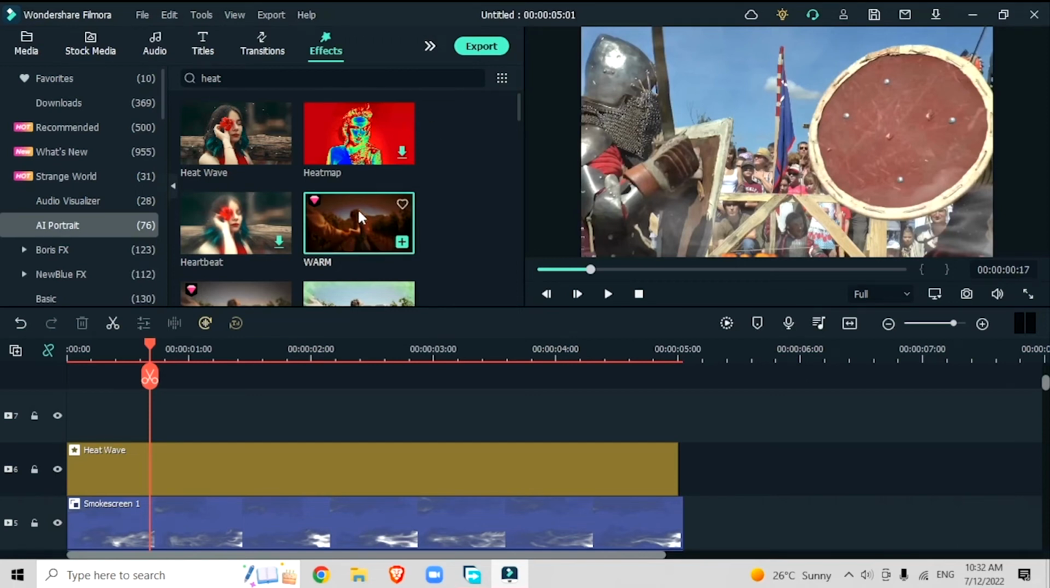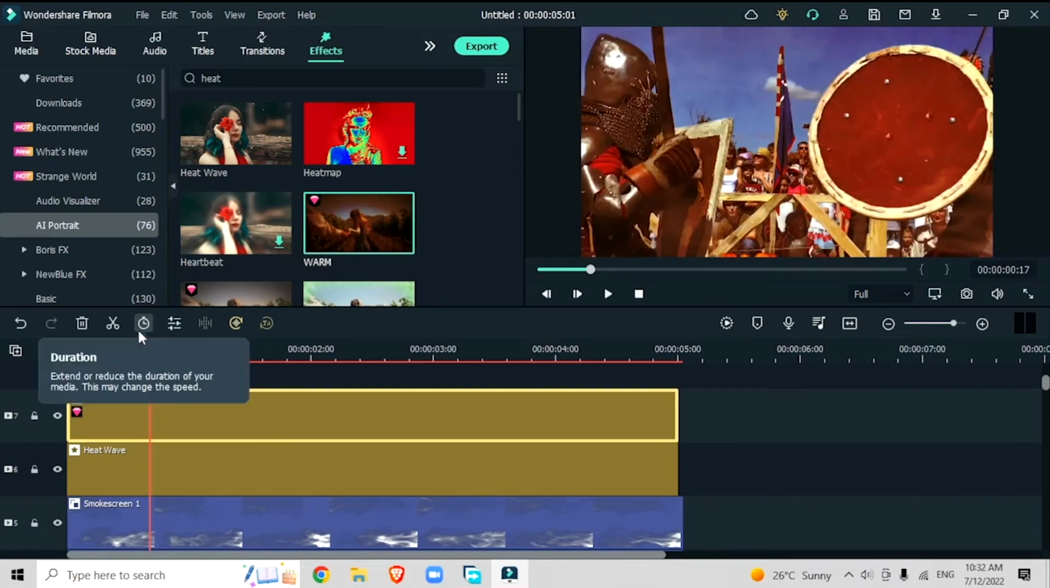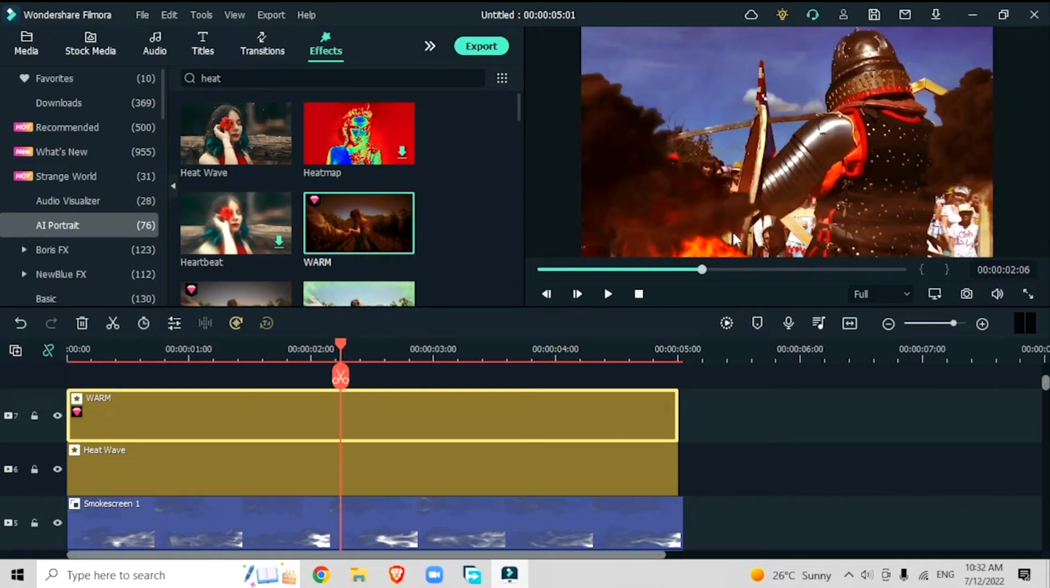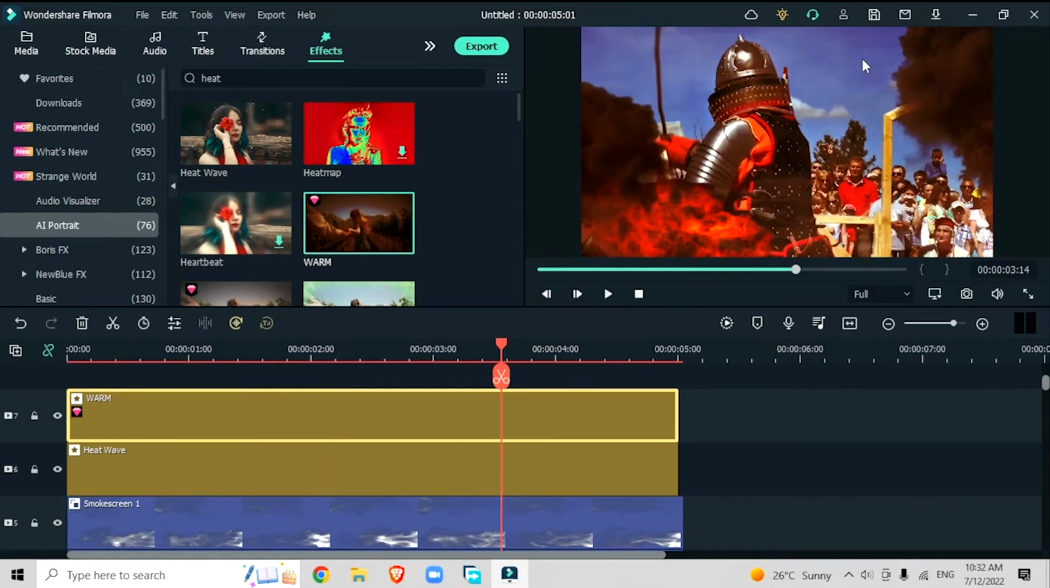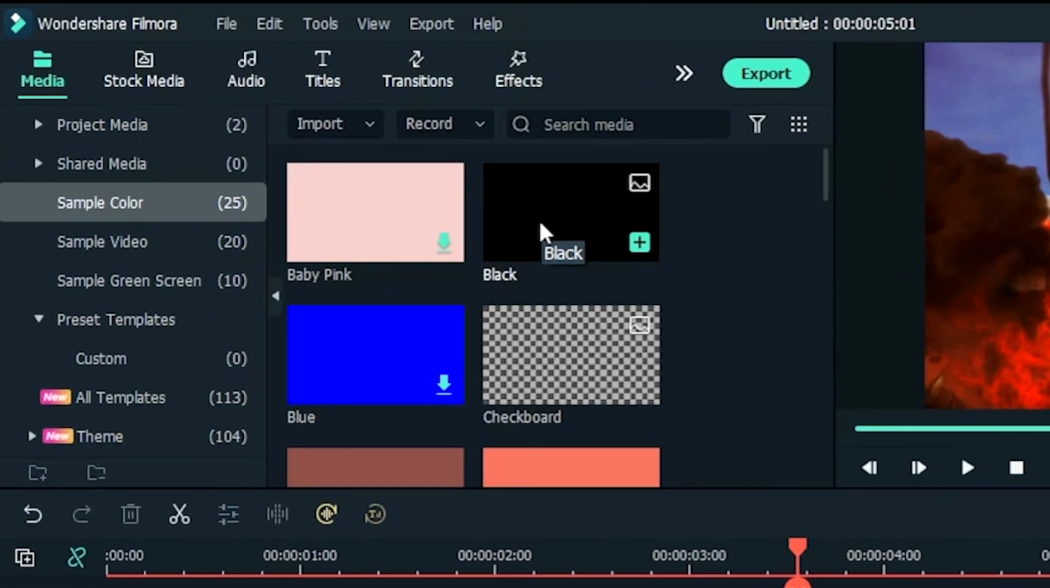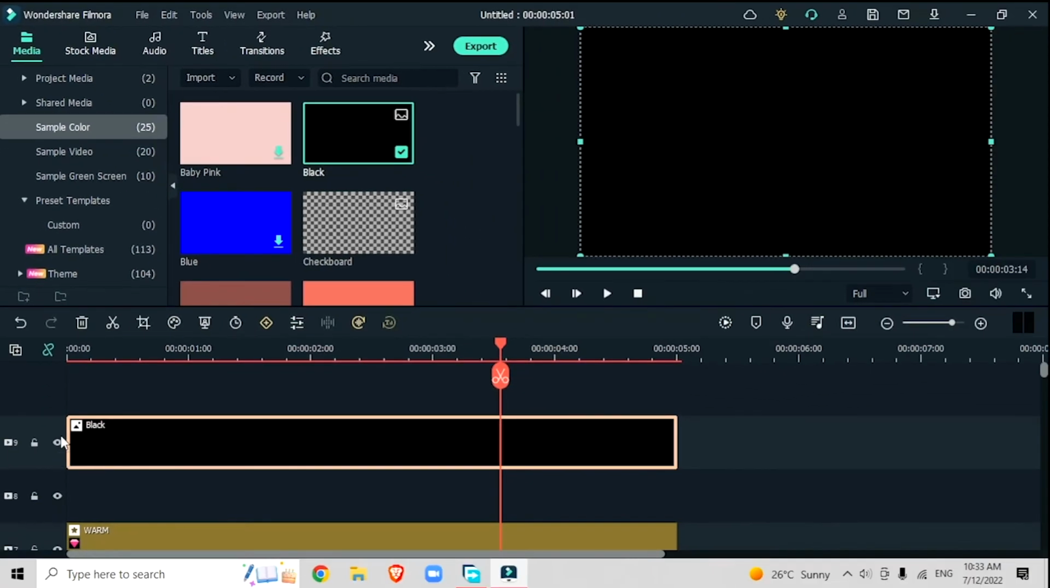Drag this on top, and now we're going to make this look even more epic, especially once the fire comes in. It's going to look a lot more realistic. It's still looking pretty chill, so we kind of need to darken the edges of our video. Go to the Media menu, Sample Color, and grab in the color black. Place this on top, but leave one empty track before it.